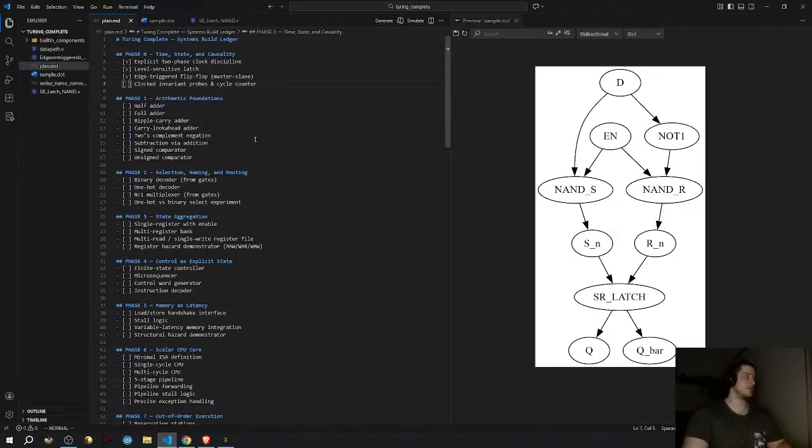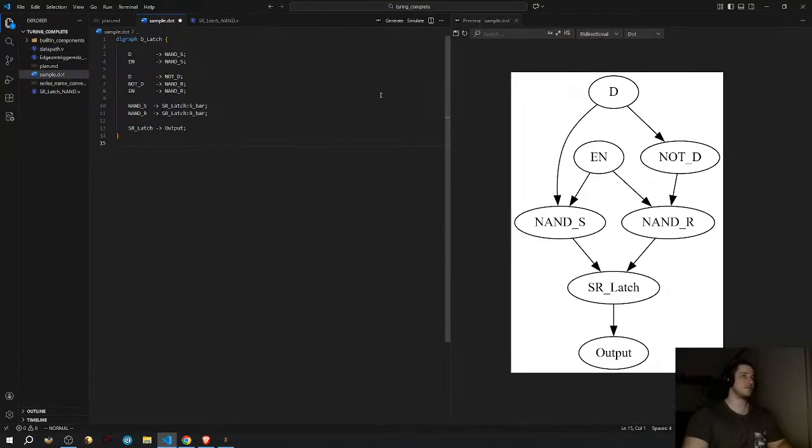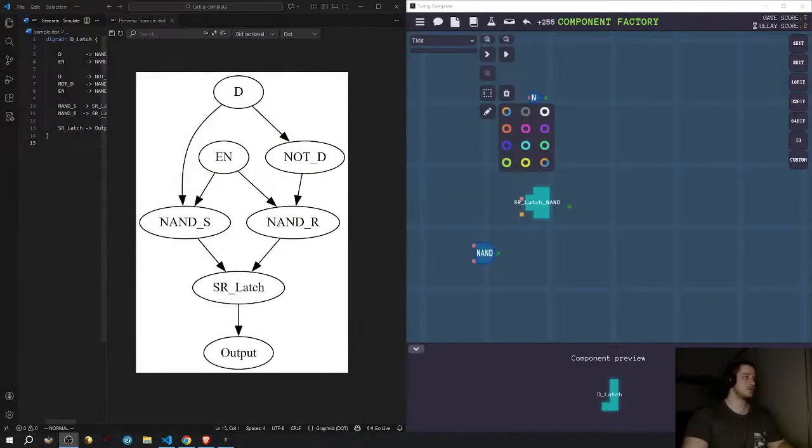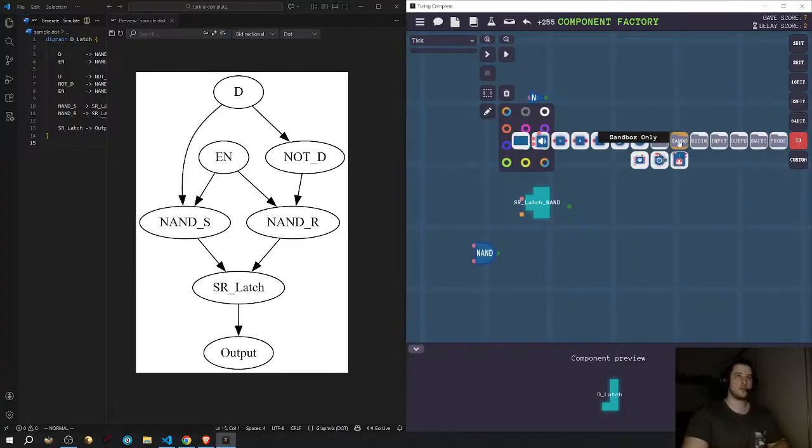Looking at this. I'm just going to put them side by side. There are two inputs.